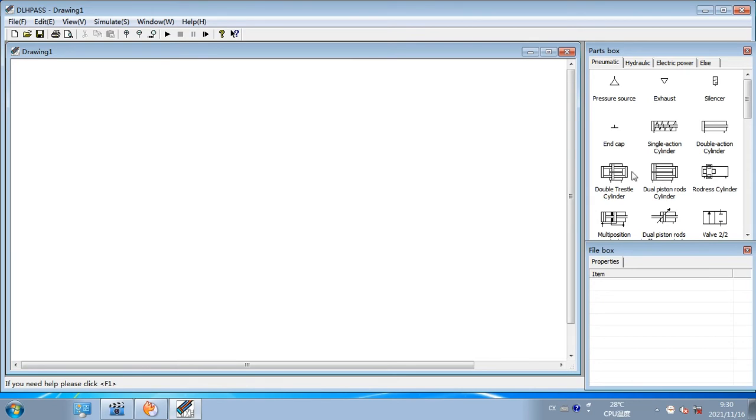Right here we've got the double-ended cylinder, which has, you can see, two pistons attached at this end, and as well two pistons attached on this end. This allows equal force to be produced at each end, which is going to be high force, of course. Right here we've got the dual piston rod. You can see it has two cylinder pistons attached to each other.